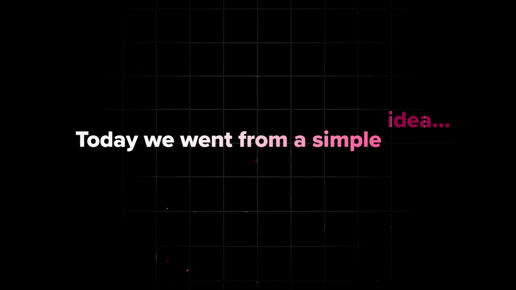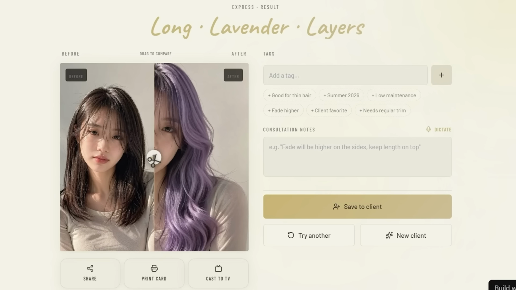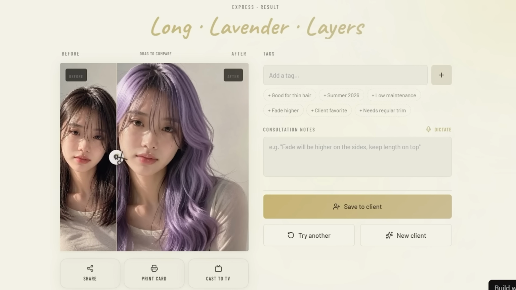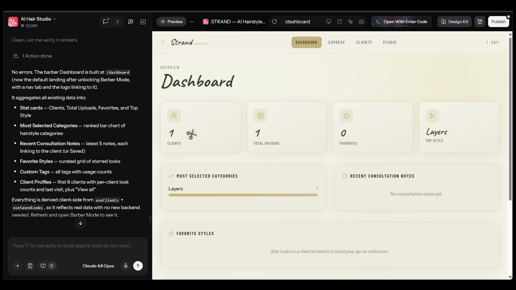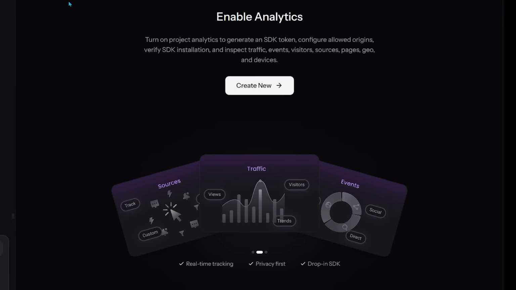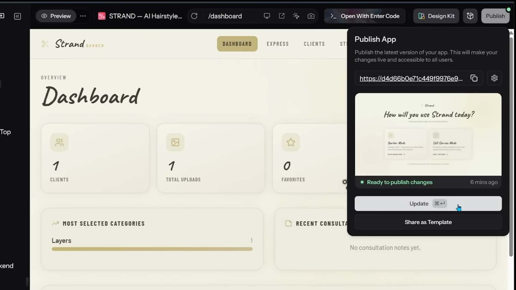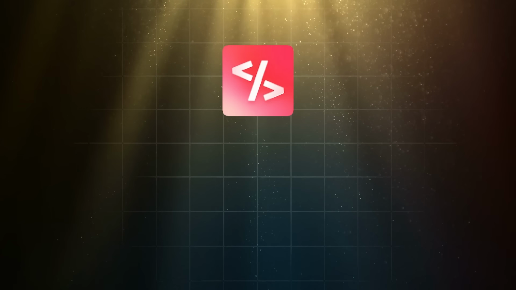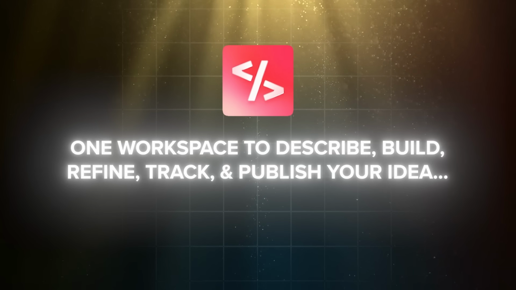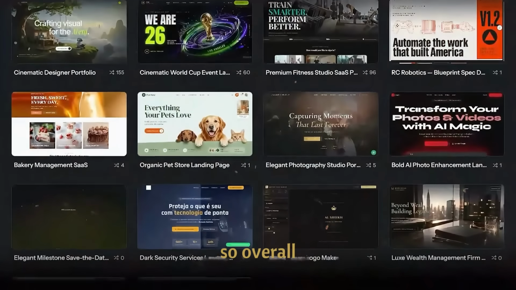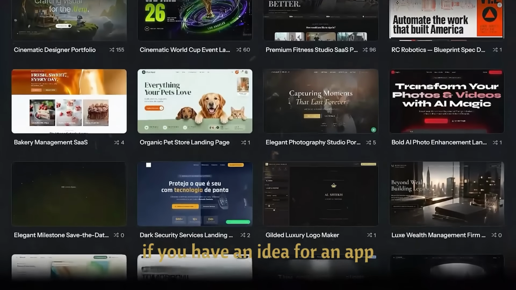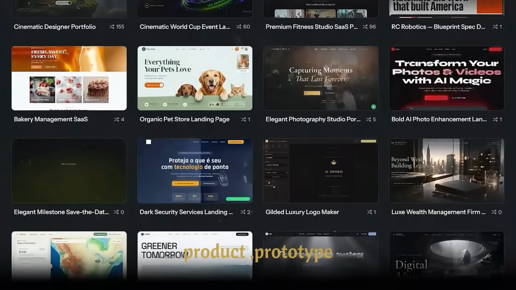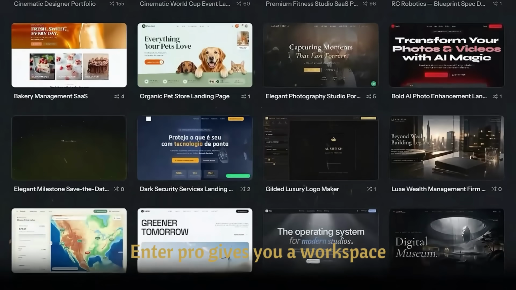All right, so today we went from a simple idea to a full-on one-click barbershop application. Added a Barber dashboard, checked out the analytics, and published the project. And that's the whole idea behind Enterpro. This platform gives you one workspace to describe, build, refine, track, and publish your idea. So overall, if you have an idea for an app, landing page, tool, product, prototype, Enterpro gives you a workspace to start building quickly.